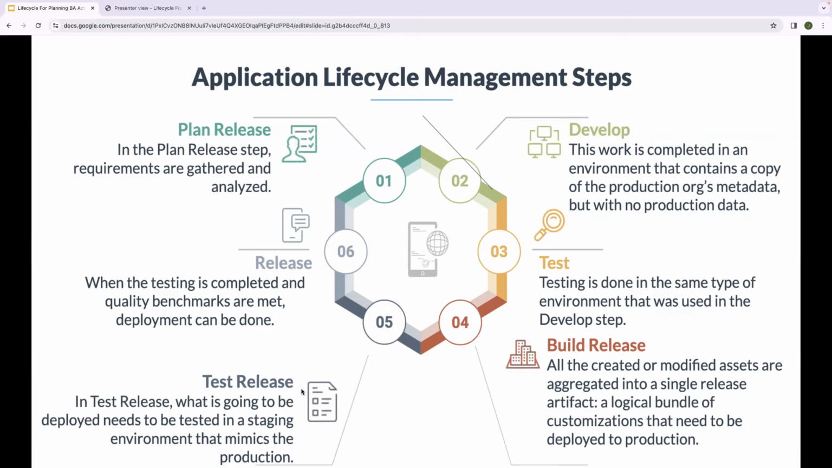Testing is done in the same type of environment that was used in the develop step. Build release. All the created or modified assets are aggregated into a single release artifact, a logical bundle of customizations that need to be deployed to production.